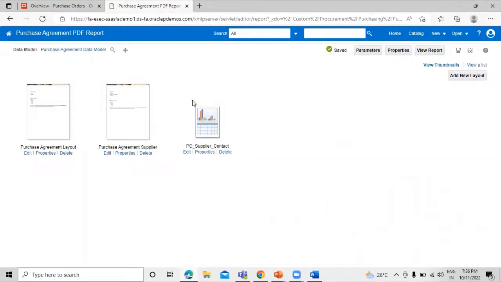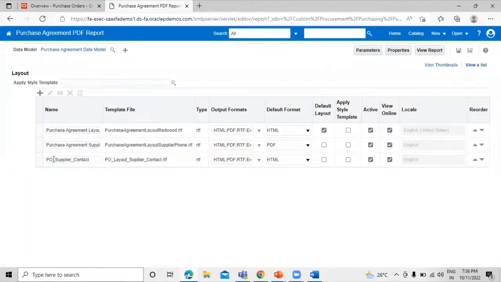You can see it uploaded successfully, right? Again, click on this view list, and this is PO supplier contact. You can change the default format, and you can also select it as a default layout, right? So PO supplier contact, and we have to save these changes. Saved.